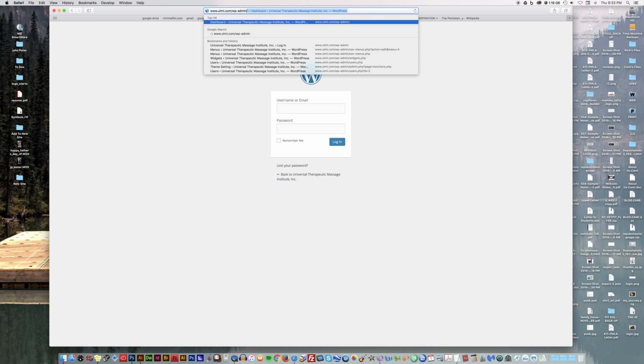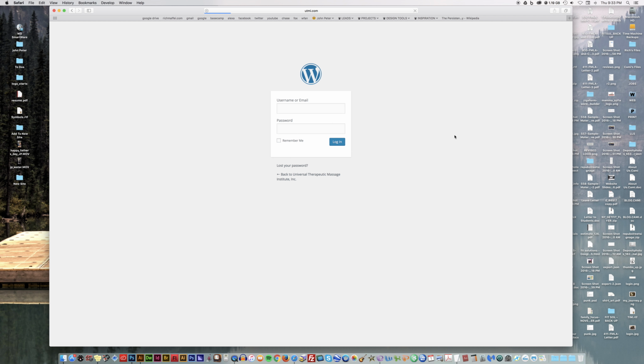If you type in wp-admin, that's where it's going to. This is your login. So if you don't want that login button at the bottom, we could remove it and you could just type in that link I just gave you, but it's probably easier.